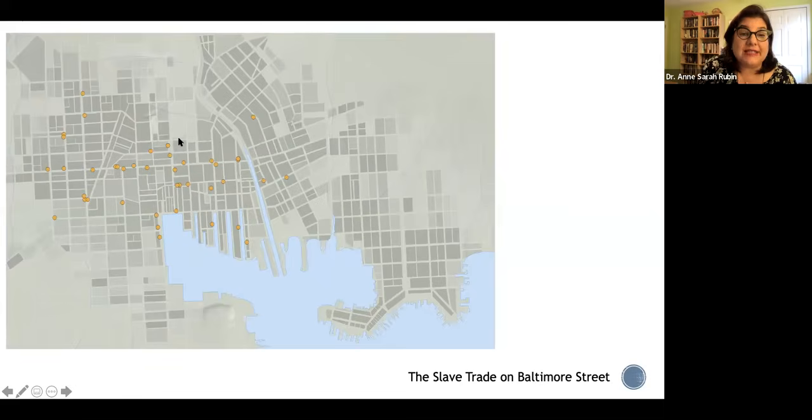We also have, this is actually just showing some of the many sites where people were actually bought and sold. Baltimore didn't have its own single slave market like you might have seen in other cities. And so in fact, the buying and selling of people went on throughout the city, although you can see it's concentrated on what would be today Baltimore Street. There's a pretty heavy concentration of it.